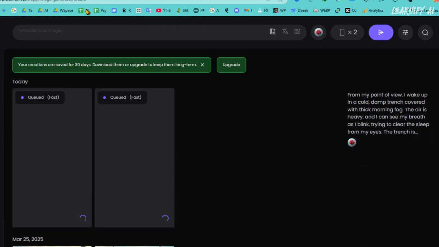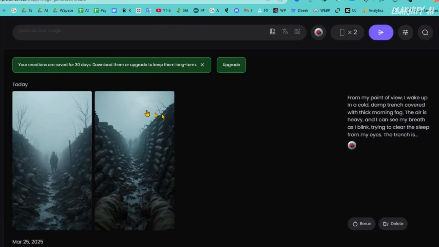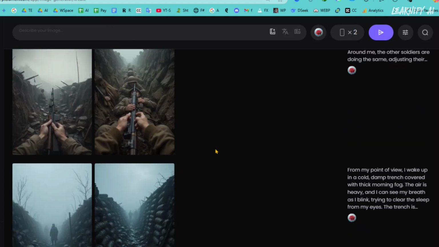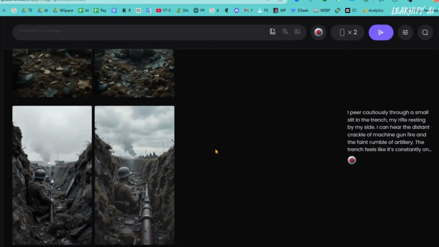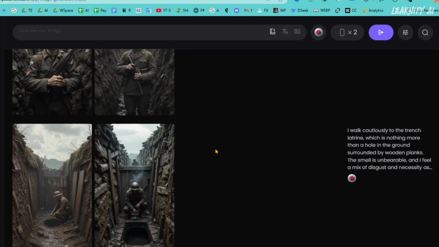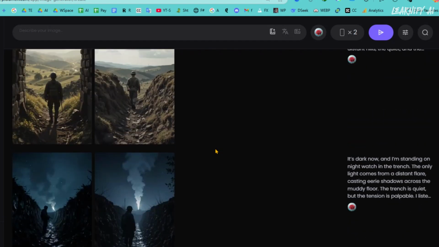Click Generate. Repeat this process for all 10 scenes to build your complete visual set. Once generated, download each image and organize them in a dedicated folder on your computer. This will keep your workflow efficient as we move to the next stage.